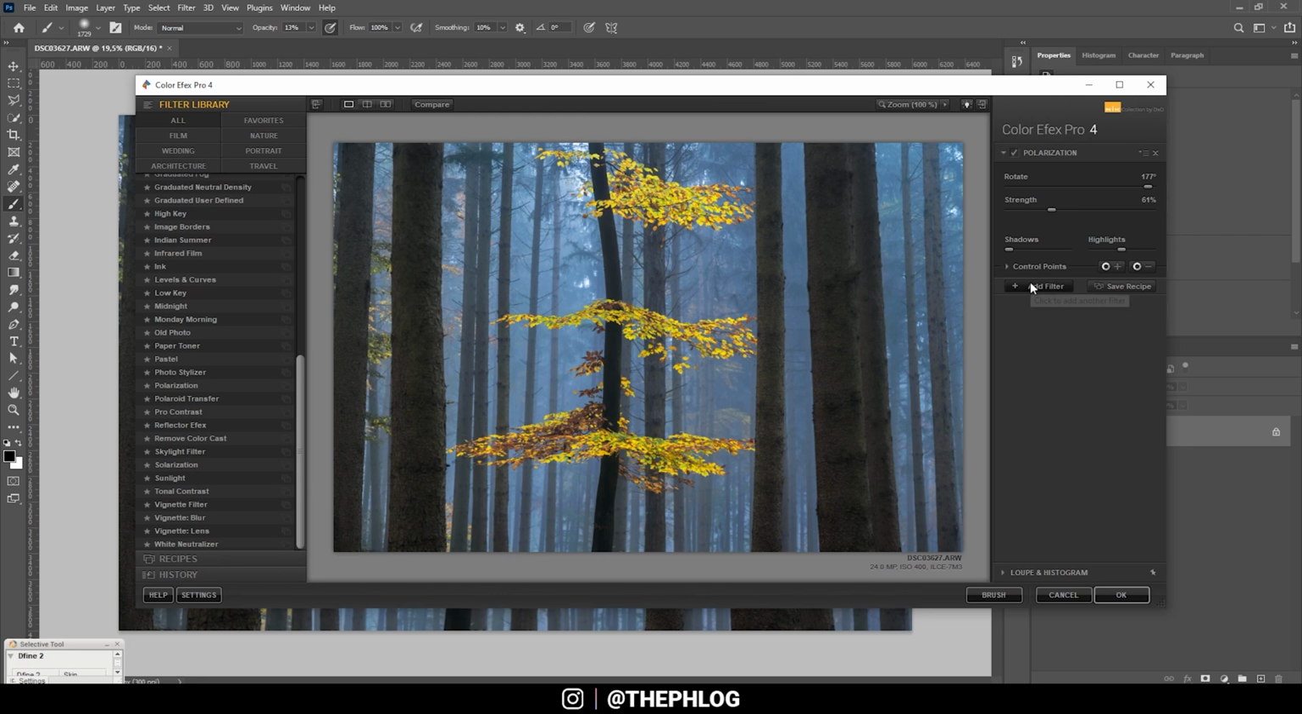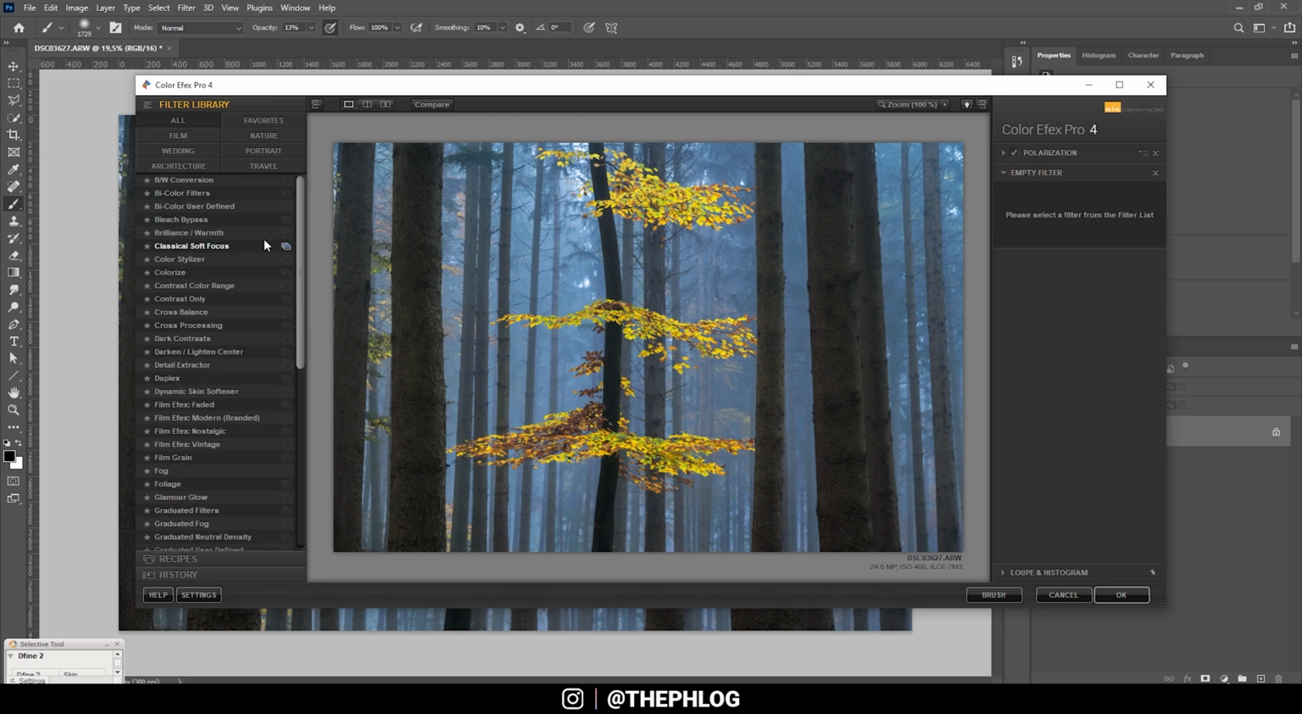Then let's add another filter right away. In this case, the glamour glow would look pretty cool, I think. And it just gives the image a dreamy look. Let's reduce the glow warmth, and maybe also the glow strength. And then let's apply it like this.